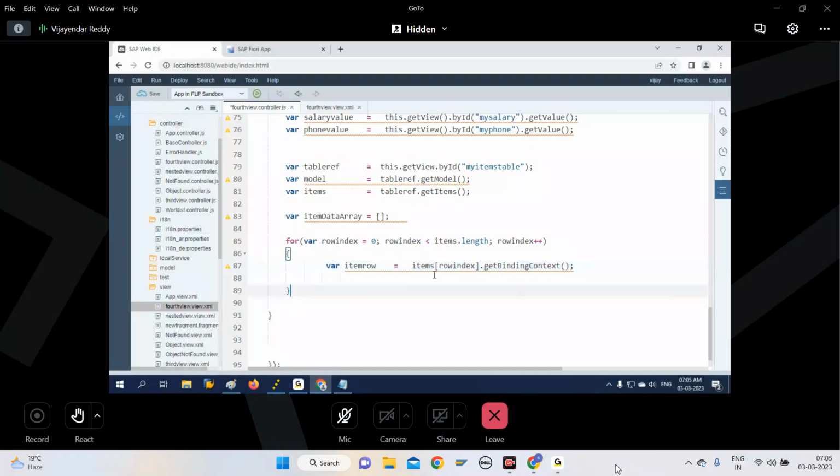If you want to capture the selected record, then we have to use table reference dot get binding context. That was used in one of the event handlers in previous sessions. Now here we have to capture a collection of item records from a table. So use items of row index dot get binding context. Then you'll get the item row for each iteration.